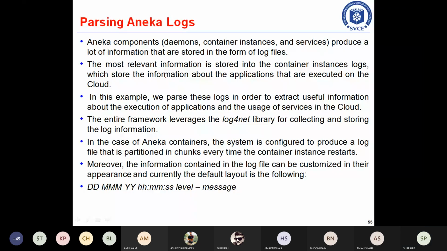And the container is going to store only the important or relevant information. The most relevant information is basically stored in the container instance logs. So you're going to have container instances in the node. How many instances depends on the setup. At different nodes, that particular instance will be running. An instance is nothing but a virtual machine.